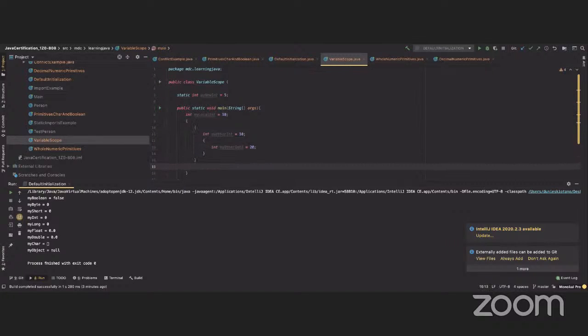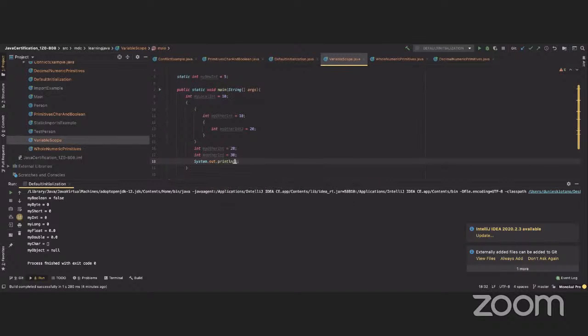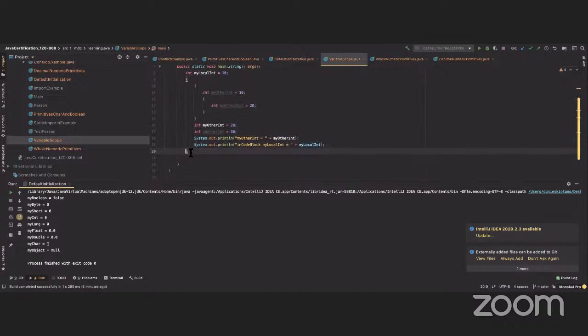So now here, we're going to say int my other int equals 20, right? And I'm going to say int another int, which is 30. And then after that, I'm going to print my other int. And now I'm going to say sysout in code block, my local int equals my local int. Okay. So now I close this. This is closed here, right?